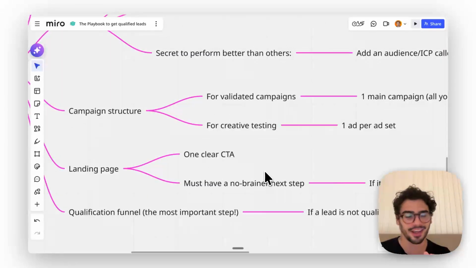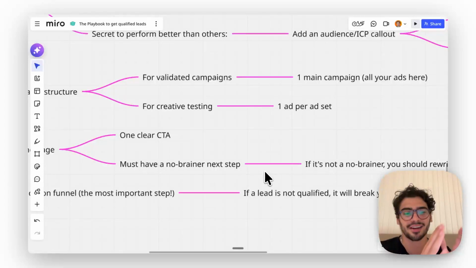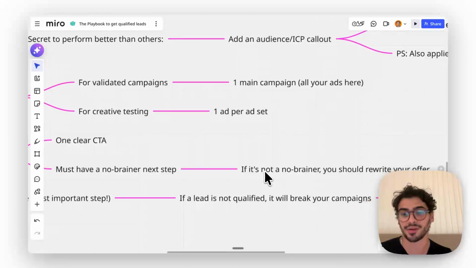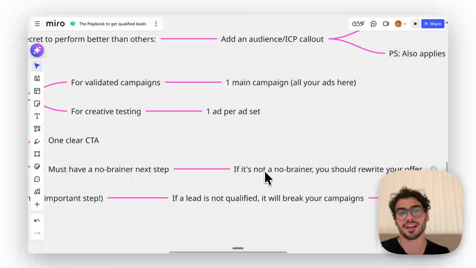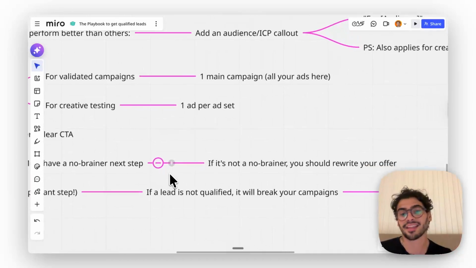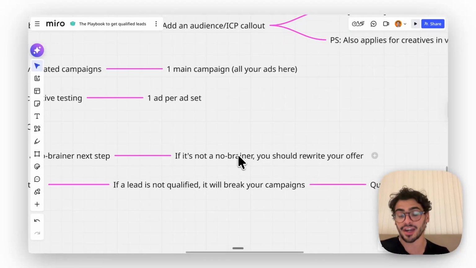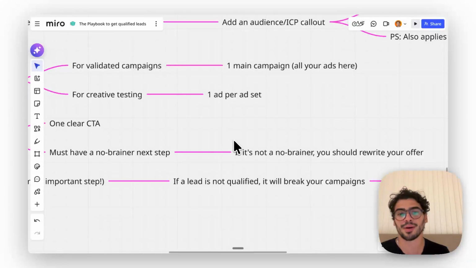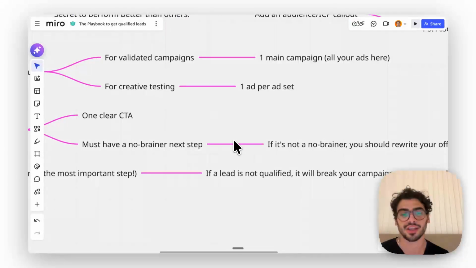If they are as busy as possible, they won't go to a 30 minute call with you to see a demo of your platform if they have not bought yet. So the next step needs to be a no-brainer. If it's not a no-brainer on your landing page, you should rewrite your offer for the landing page. For the cold people that don't know about your SaaS yet, it shouldn't send directly to a demo. It shouldn't send directly to buy your product. It should be a no-brainer.